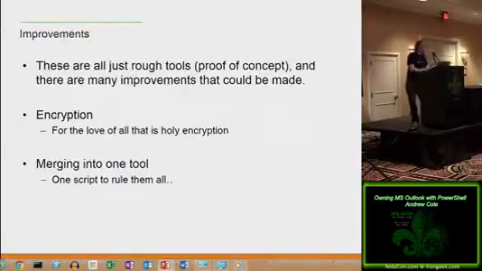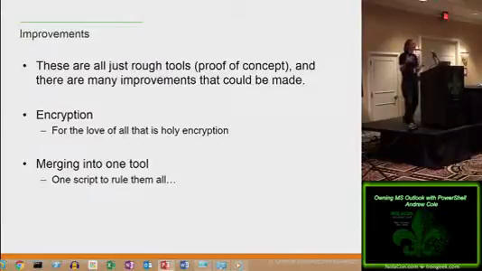All right. So these are just rough tools. Obviously, they could use some finesse and polish. I basically made them as proof of concept tools. There's things that I would tweak about them. For starters, I would add encryption. Customers don't usually like it when you take their information, do not encrypt it, and then send it out to some random email address. They get a little angry and you're not invited back in their network again.